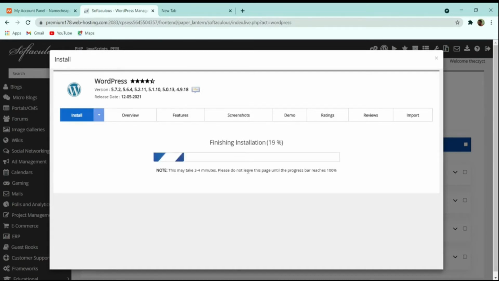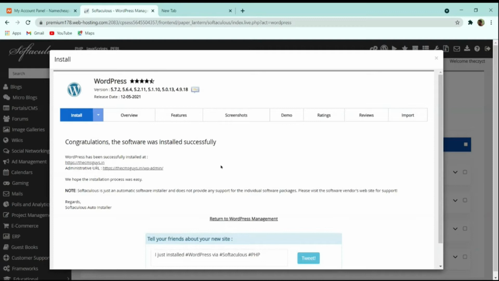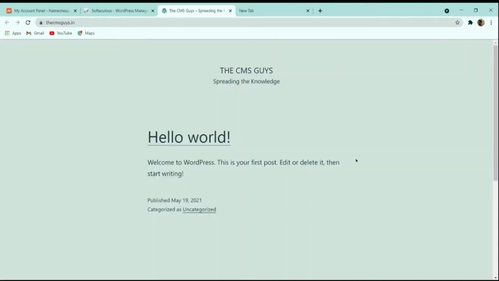Then we will get a message for our WordPress. Here you can see the congratulations message, and that the software was installed successfully. Now we will start creating and customizing our website. For that we need to go to the dashboard. The administrative URL is basically the dashboard URL for WordPress. Let me open our website first. This is cmsguys.in where we have installed WordPress, and this is how it is going to look, because the default theme is activated now.